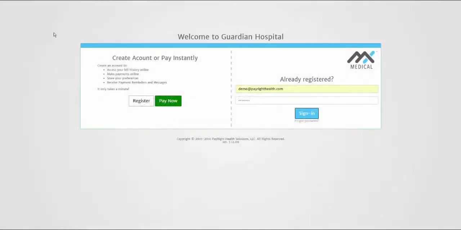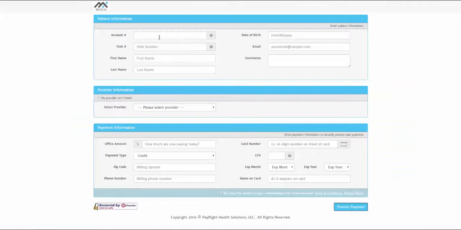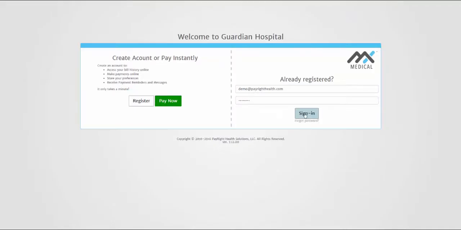Now let's pay our bill online. This is a custom interface that will have your colors and your logo, and you can pay a bill. So if you have a statement in front of you, you can simply put in your account number, your first name, your last name, your date of birth, your email address, and then how much you would like to pay. If you already have a username and password, you simply sign in.